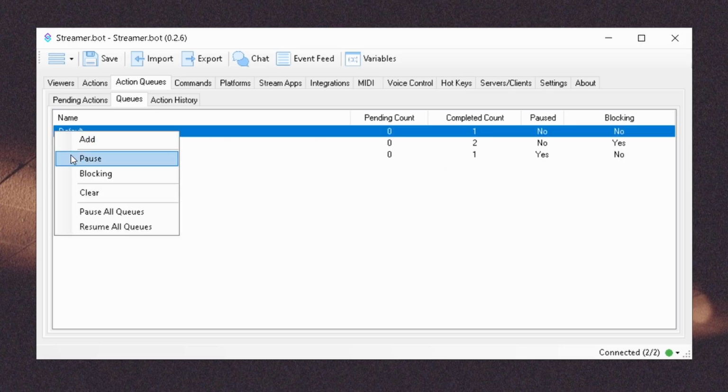Pause sets the queue to a pause state. All new actions in this queue will remain in the waiting state until the queue is resumed. The menu item will change to Resume when the queue is paused. Blocking toggles whether the queue is blocking type or not.